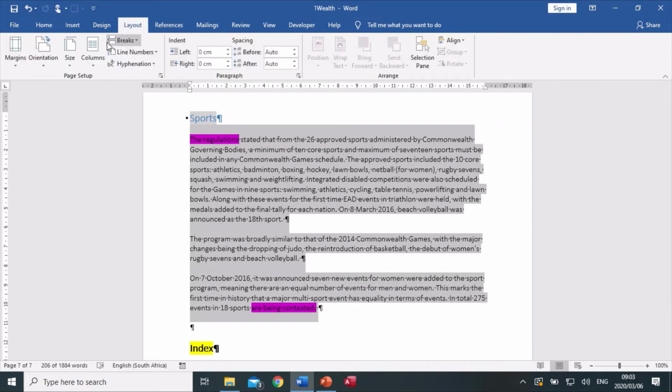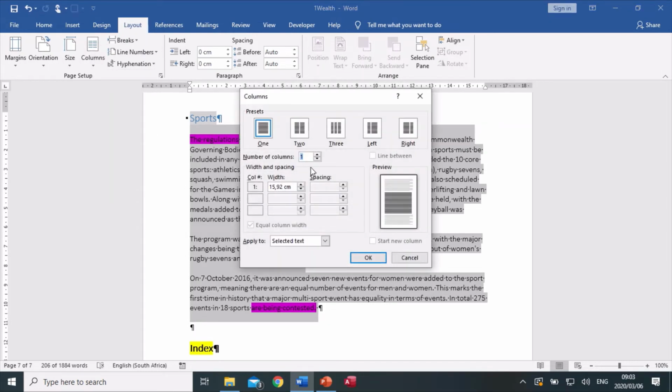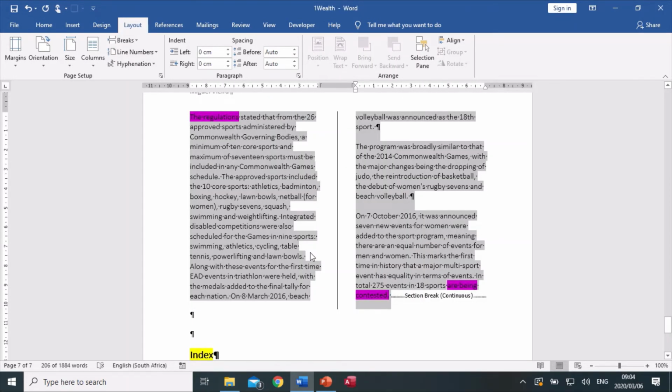Now I go to layout, columns, more columns. Now in this option here, I'm going to select 2 columns. Over here is where I change the width. Now as I change the width of one, you'll notice the second will change as well, and that is because this box has been ticked with equal column widths. Line between, that's what the preview will look like, and I click on OK, and there we go.